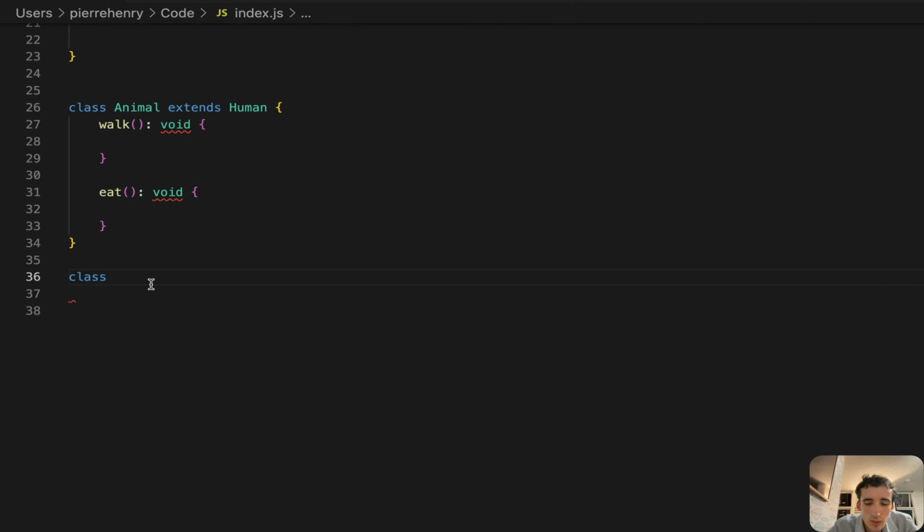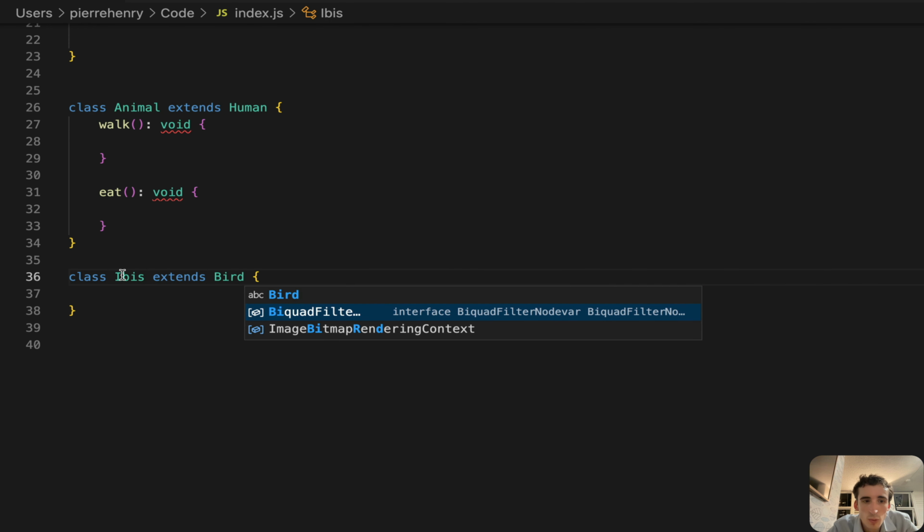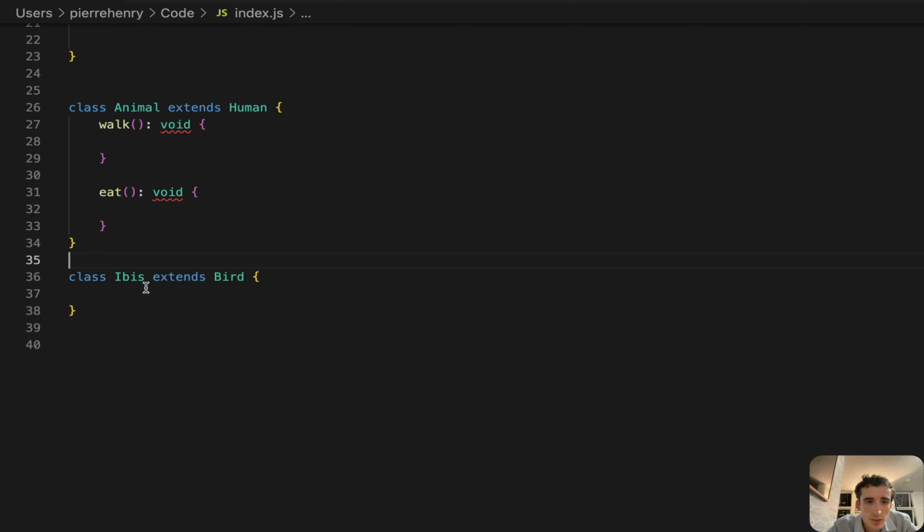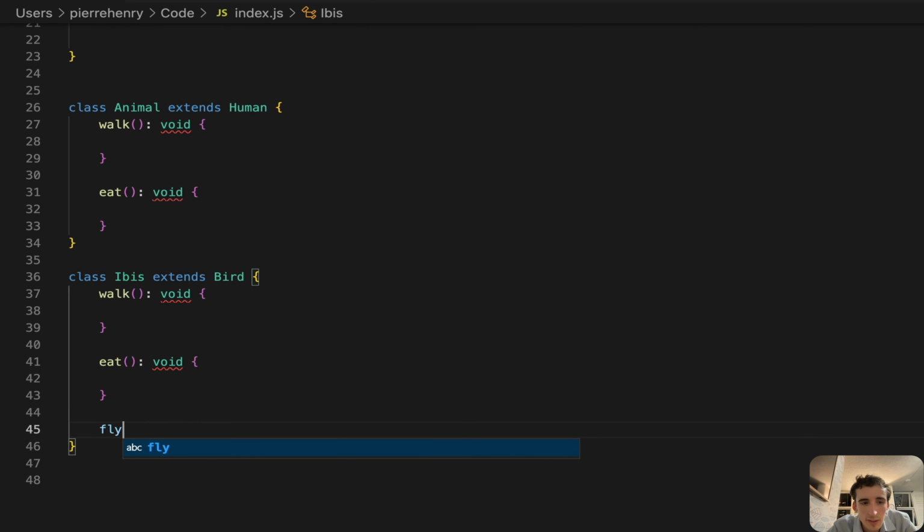And here it will be a parrot, can obviously fly. An ibis, for instance, is a lovely bird, and we extend to bird, like a white ibis, for instance. Just ibis here, and then we have work as well. It will be the same.